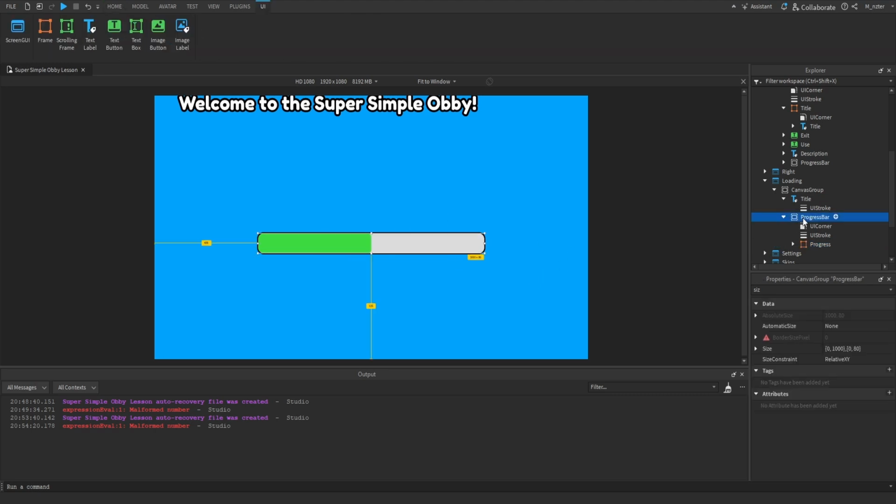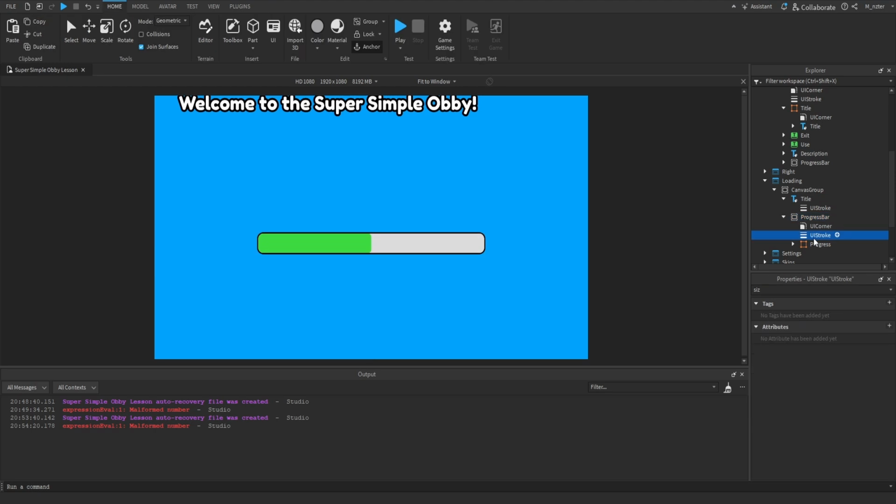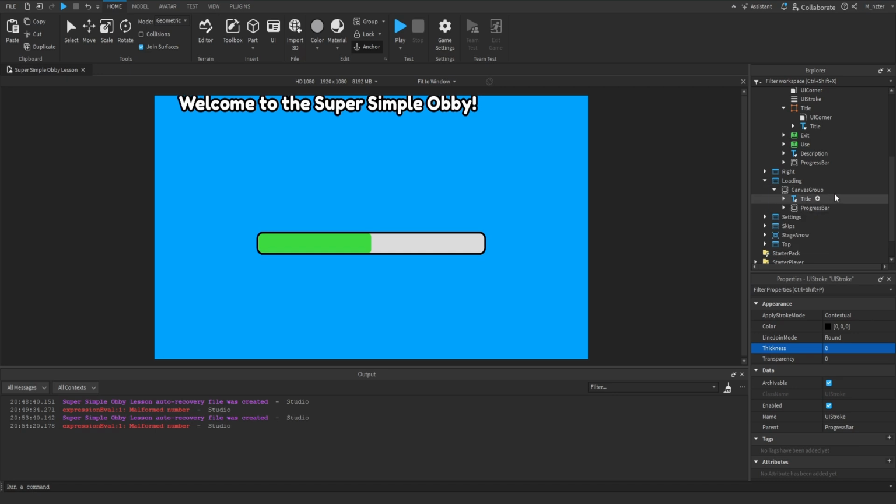Now with that being said, since we did increase the size of the progress bar, let's also increase the size of the UI stroke. Currently this is 5. Let's increase this about the same amount that we increased for the text label, so we're going to go from 5 to about 8. And now we're pretty much finished with resizing both the progress bar and the title text label.